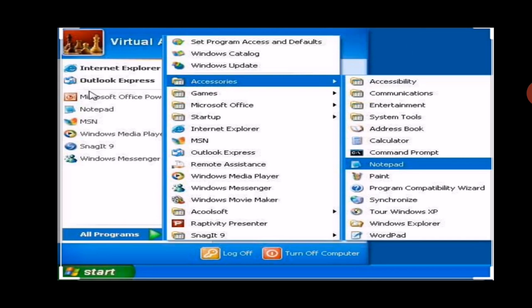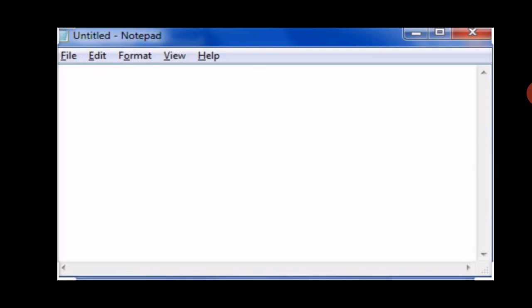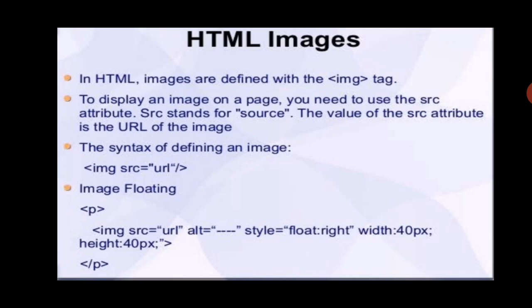When your notepad opens, you can see your window will look like this. Then you can start writing your code with the help of some tags, like the HTML tag, the title tag and the body tag. After that, first we will understand the meaning of HTML images and some of the attributes we use when creating an HTML page.